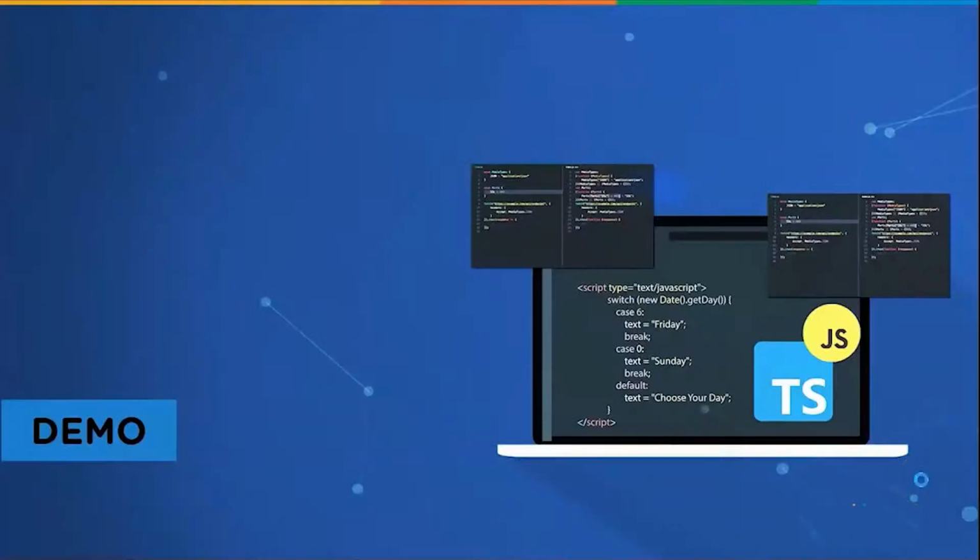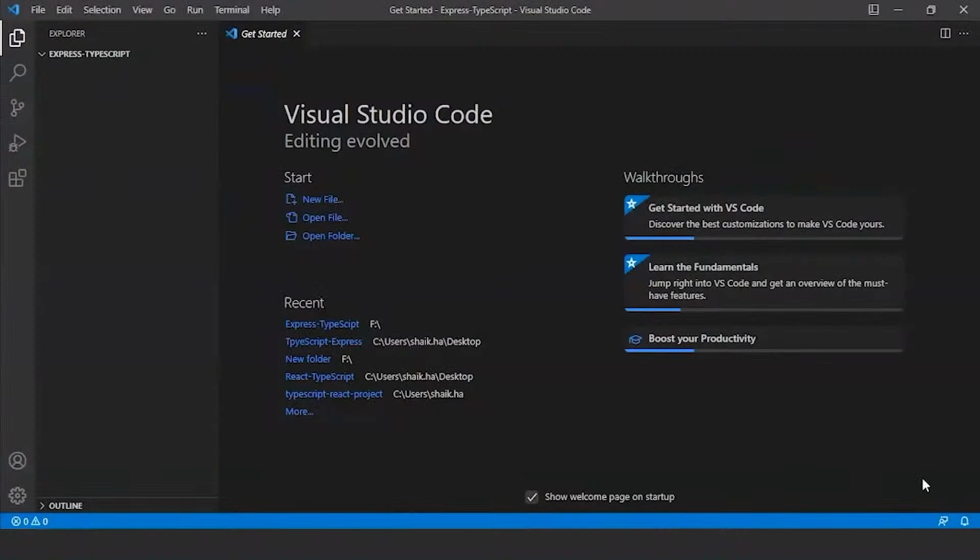Now let us look at the demo on TypeScript Express. The prerequisites are that we need to have an editor, maybe Visual Studio Code. Then we need to have Node.js installed and a package manager such as npm or yarn. So we'll jump into Visual Studio Code. Here I have created a new folder named Express TypeScript. Then we will go to the terminal.